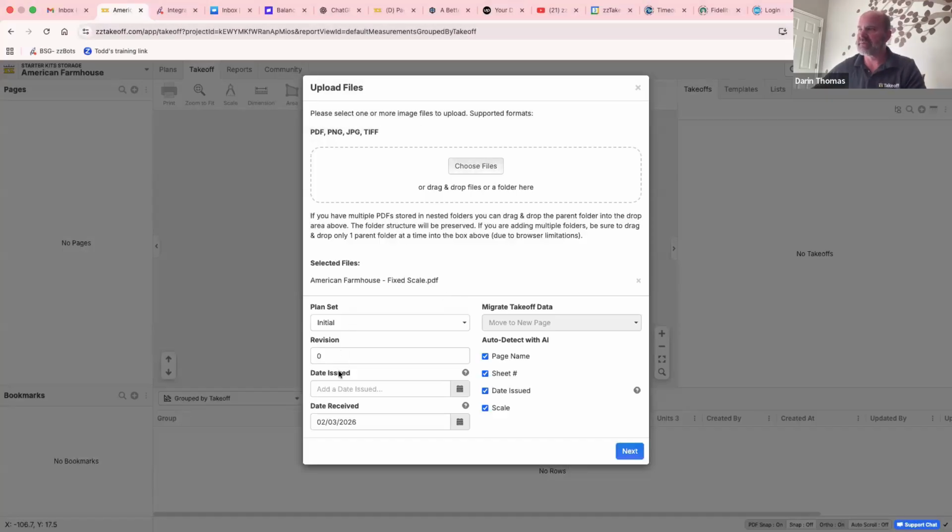You can see we have a couple options down here as well. Now this is for a revised set of drawings. Okay, so for plan versioning, Todd's made a great video on this. It's under the community tab under training videos. We'll dive into this after we've done some takeoff. Okay, I'll come back to this page.